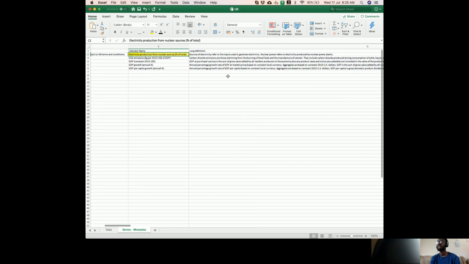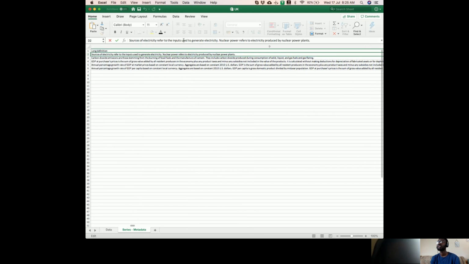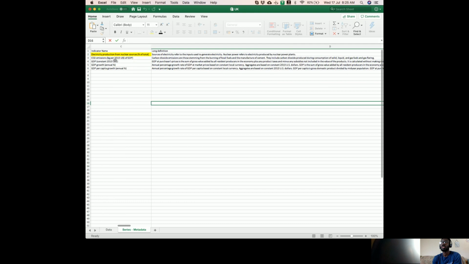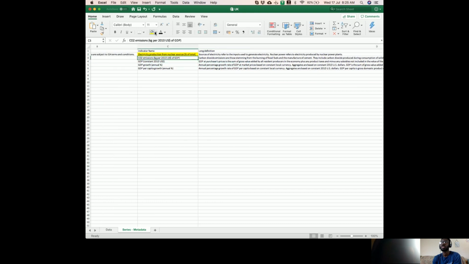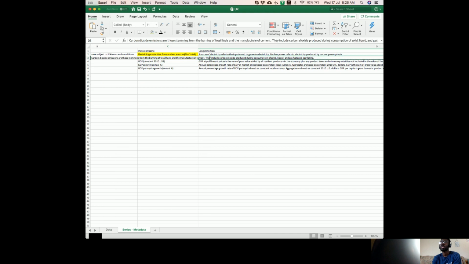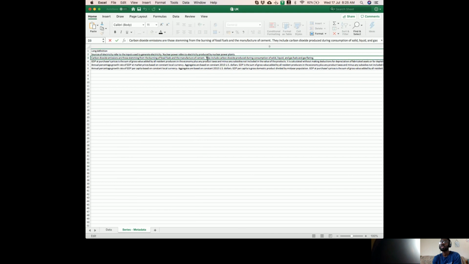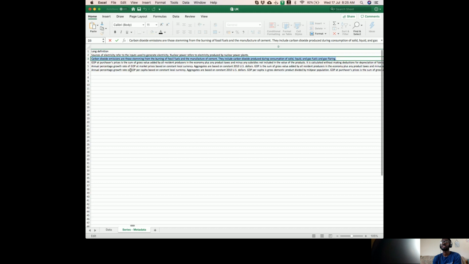So when you click the long definition, it says sources of electricity refer to the input used to generate electricity. Nuclear power refers to electricity produced by nuclear power plants. So if you want to see carbon dioxide emissions, for instance, CO2 emissions, it tells you what CO2 emissions is measuring. So when you click it, it opens the definition. You see, carbon dioxide emissions are those stemming from. So it just tells you what it means.